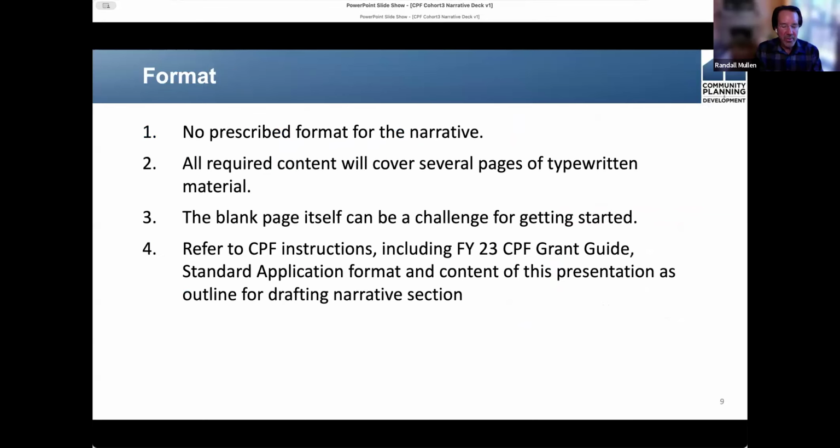If you're just starting to complete your grant materials or you've been working on them a while, you probably realize that there's no prescribed format for the project narrative. It's understandable that you might get stuck along the way. All the required content will cover several typewritten pages. However, HUD recognizes that you'll begin with essentially a blank page, and that itself can be a challenge for either starting or completing the necessary project description.